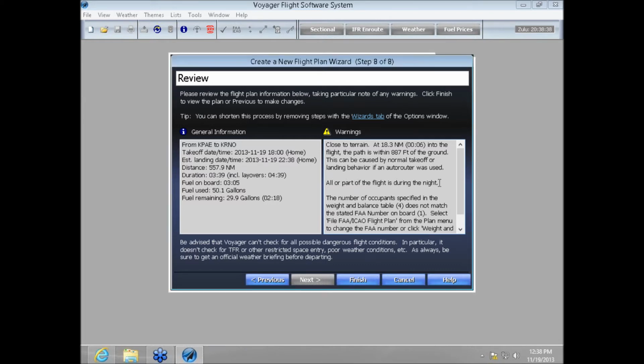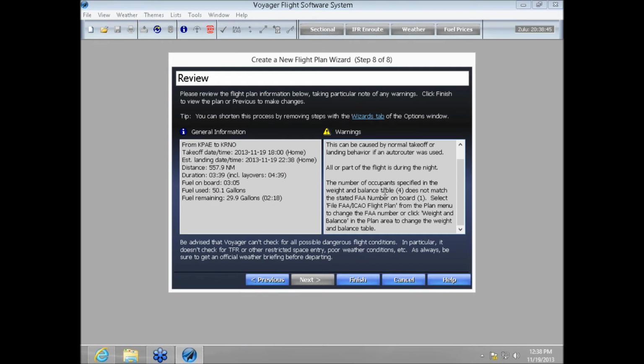Part of the flight is at night, so it's reminding us to be night current. And it's saying that in one place in Voyager I typed 4 different people, but in the FAA flight plan I have not coordinated that with my weight and balance table, so we can fix that. That's great.